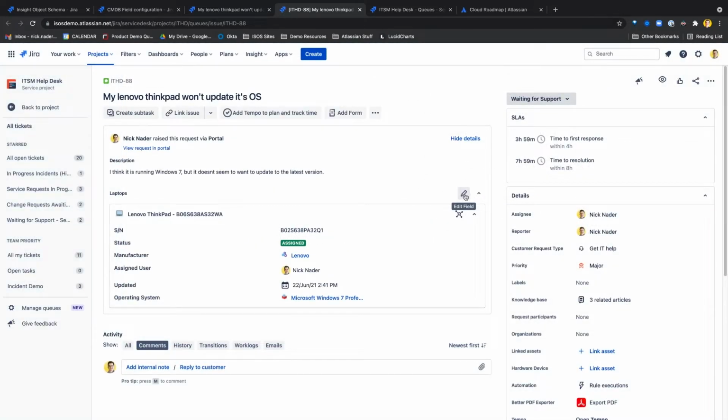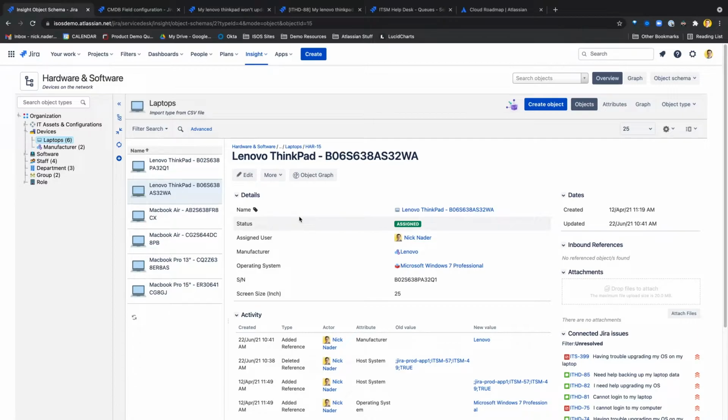We can also add additional objects if we would like to here within Jira Issue View if we're an agent and maybe we need to attach the operating system object or something like that to the issue. We can always do that as well. So it goes all the way from that customer portal to the internal Jira Issue View, and it's all populating from that original database that we showed here.